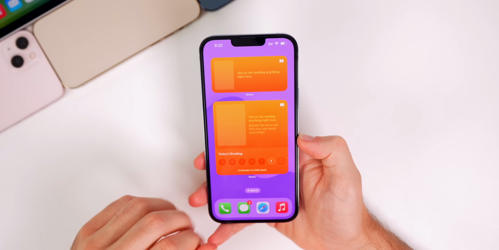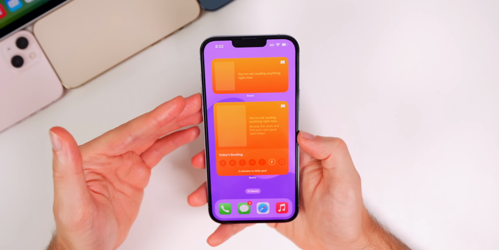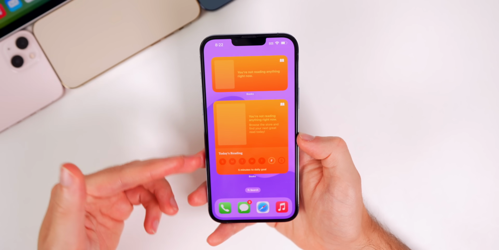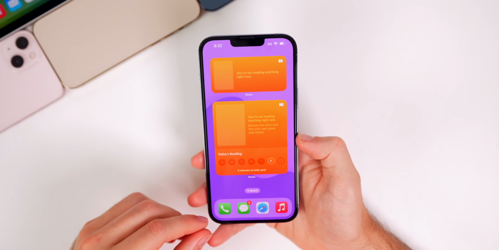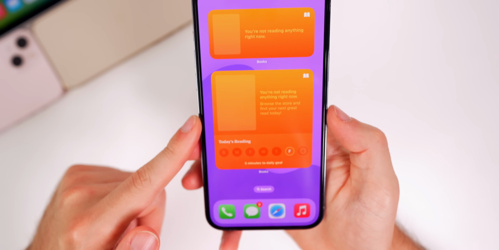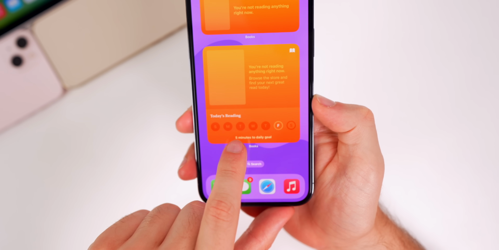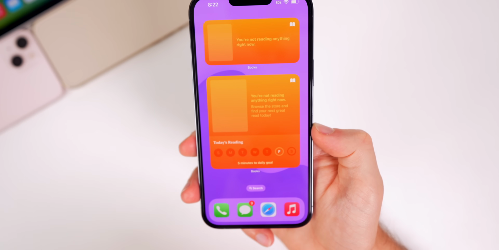Also, I showed you guys that the Books widgets are new, but I didn't actually show them on my home screen. So here's what they look like. They look really good, actually. They're not updating because it's just a bug in beta 1. Even if you're reading a book, it doesn't really show anything here, but you can see this is the first size and here is the bigger size, and it shows today's reading with your daily reading goal right there, and it will show a preview of the book you're reading.